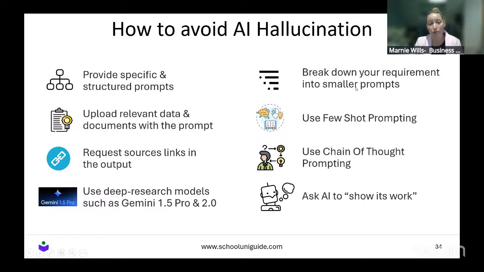Another type of prompting already mentioned is few-shot prompting. So few-shot prompting improves response quality by giving AI examples to learn from. So instead of asking AI to write a lesson plan, we want to show it an example lesson plan and ask it to replicate the format.